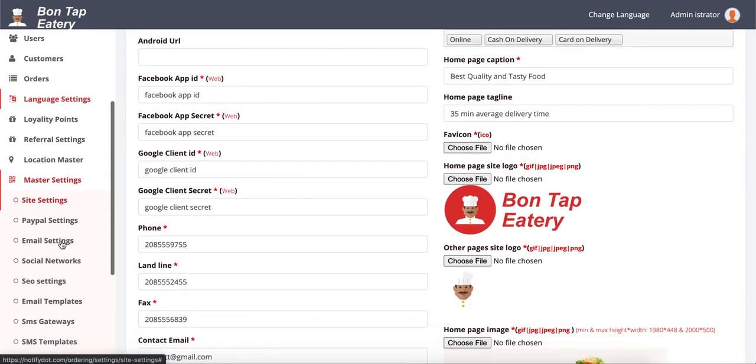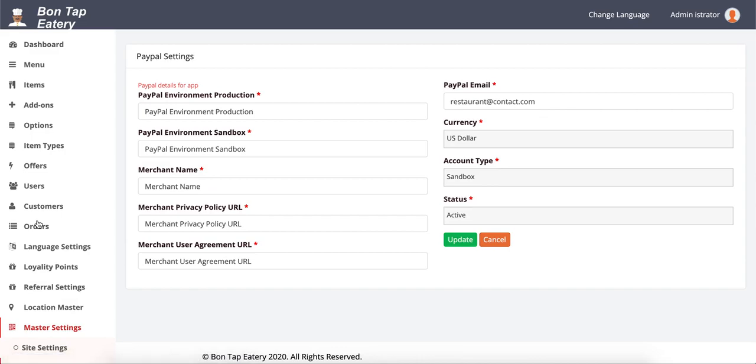Now, the next one that you want to do is come here and go to PayPal settings. So you want to get paid. So go ahead and create a PayPal API on your account. If you don't know how to do that, you can go ahead and Google. There's a lot of resources out there that will help you do that. And you go ahead and fill out all this information. You just copy and paste it from PayPal and go ahead and click update.